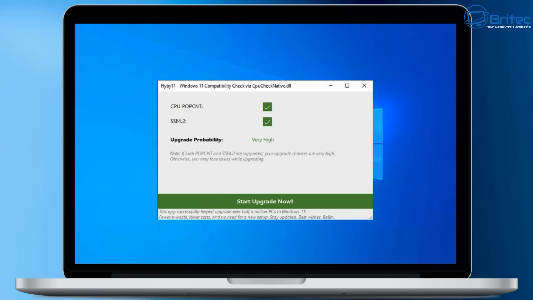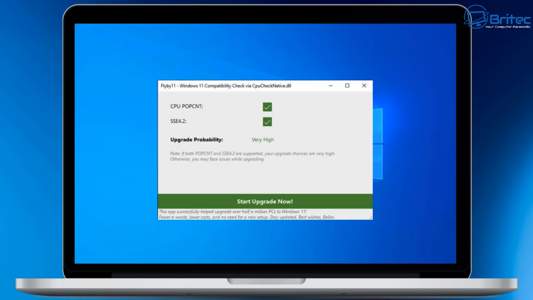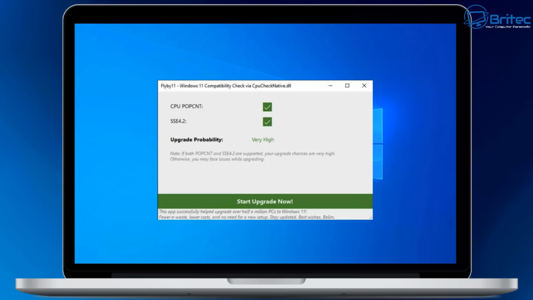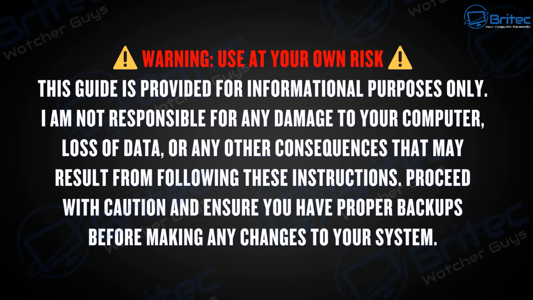I've shown this on my channel before, but it's had recent upgrades to the software. You can see it says CPU pop count on the screen and SSE 4.2 on the screen as well. This is doing a quick check on your system, and it will then tell you whether it's worth upgrading to Windows 11. If these are green and it says upgrade probability very high, then you can proceed to carry on with the upgrade process. A word of warning, use this at your own risk. Microsoft is actively discouraging people from ways of upgrading to Windows 11 on unsupported hardware. We'll go into more details a little bit later on in the video.